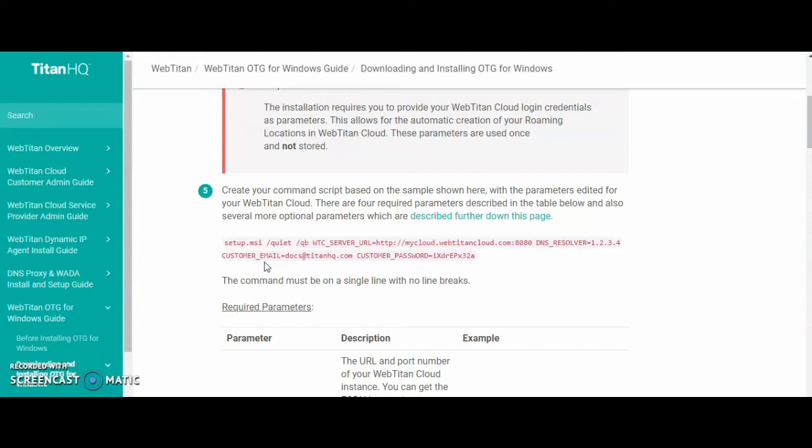Then the customer email and customer password is the account level username and password. This password is not stored anywhere. This is simply used for initial communication for installation of OTG. Once you have installed OTG, you can change this username and password if you wish.